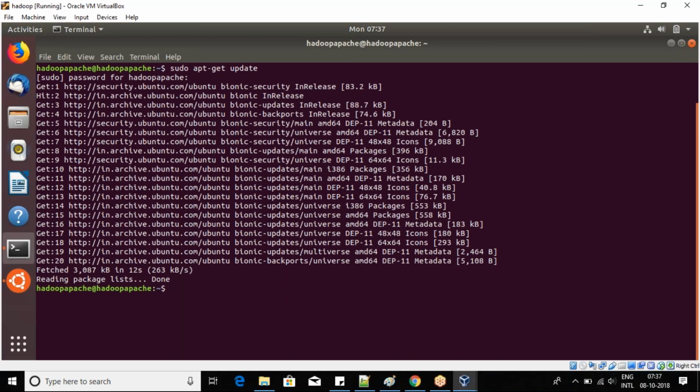Okay, done. So now we need to install Java. What is the command here? sudo apt-get install openjdk-8-jdk. Okay, sudo space apt-get space install space openjdk-8-jdk. This is the predefined command that we are having.